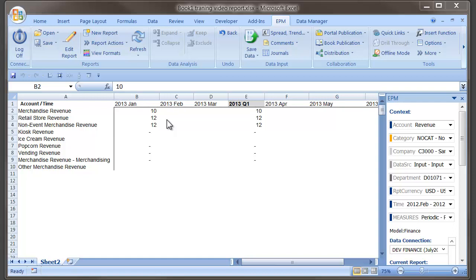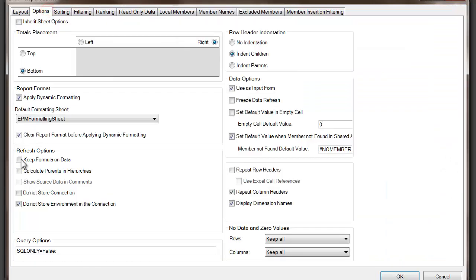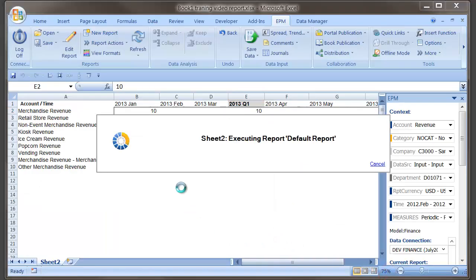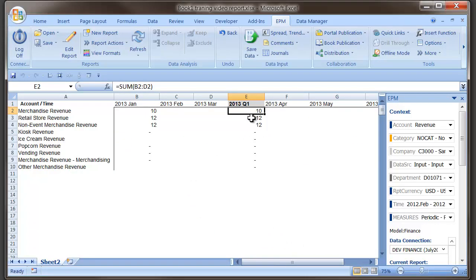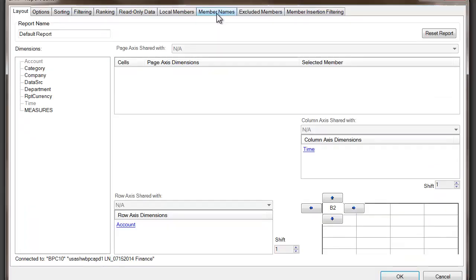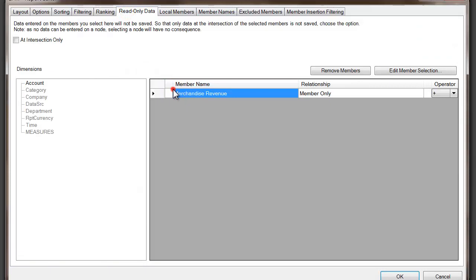That's the basic overall function of the Read Only Data tab, but one other very useful case is when you have formulas inside your report. So let's change this and make calculate parents and hierarchies. Now you can see quarter 1 is now a formula. Now let's remove the merchandise revenue by clicking the remove members button.